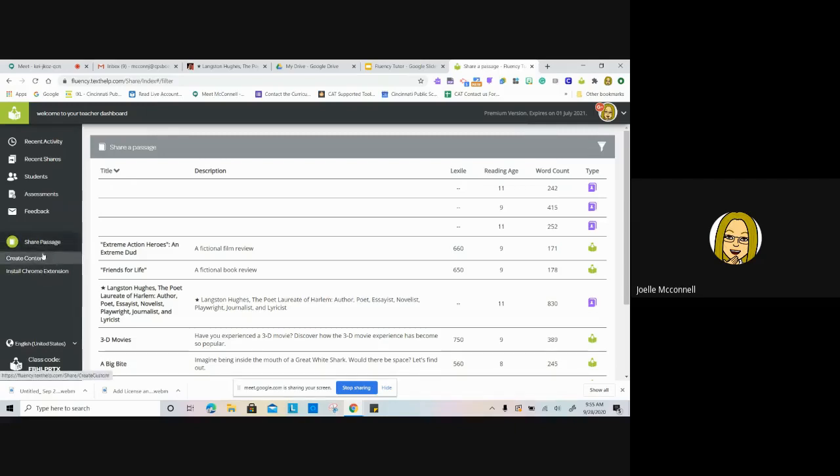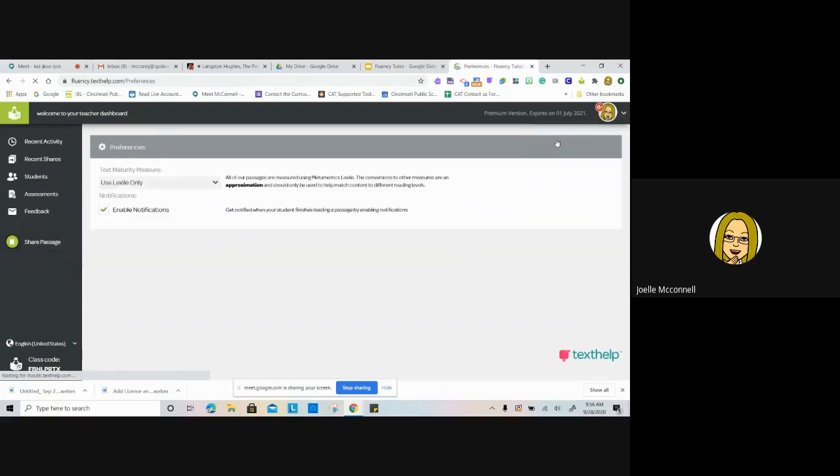So I'm going to show you how to share passages. You can do that in a few different ways. But the first thing I want to show you is when you're in Share Passage, if you come over to this drop down and go to Preferences. So I went to the drop down, Preferences.